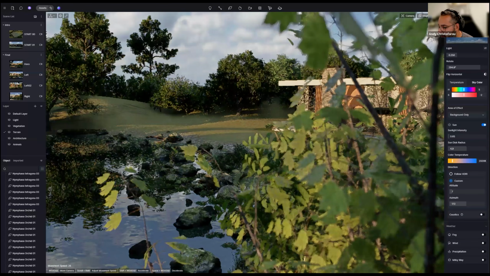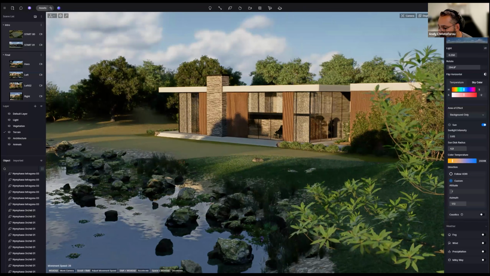So we've got all that. And then somebody was asking about depth.